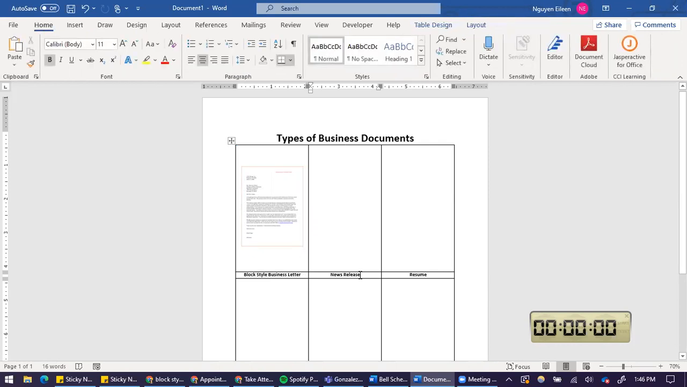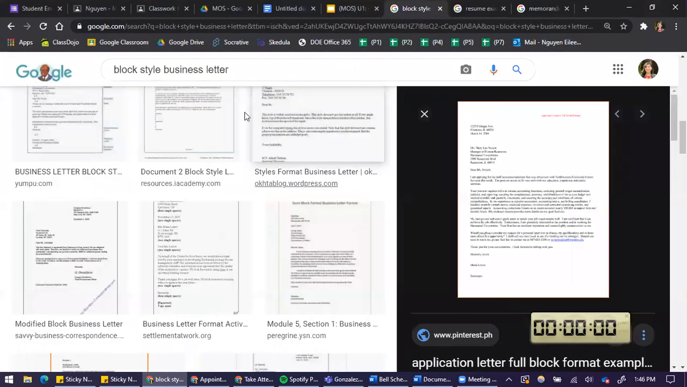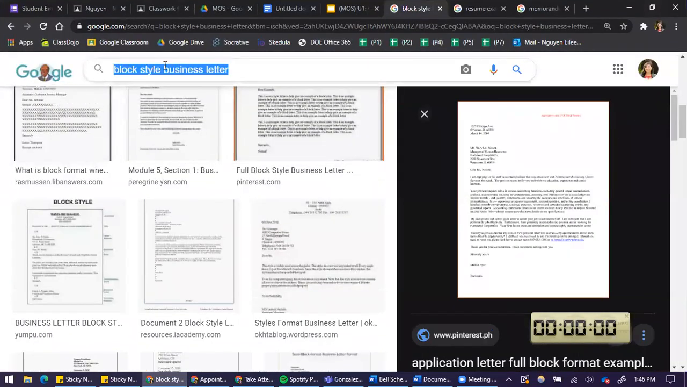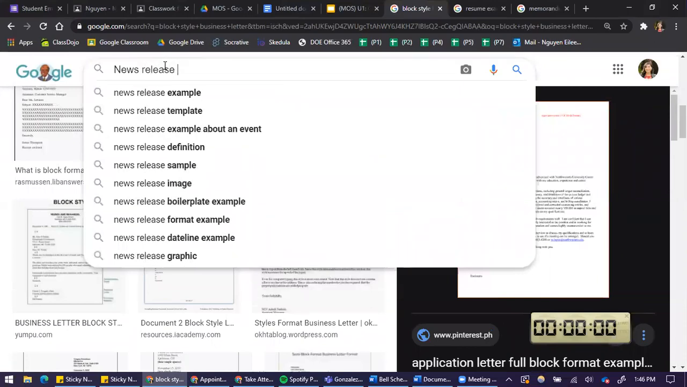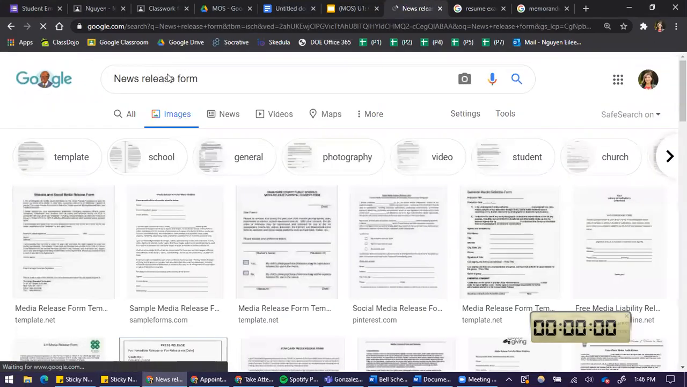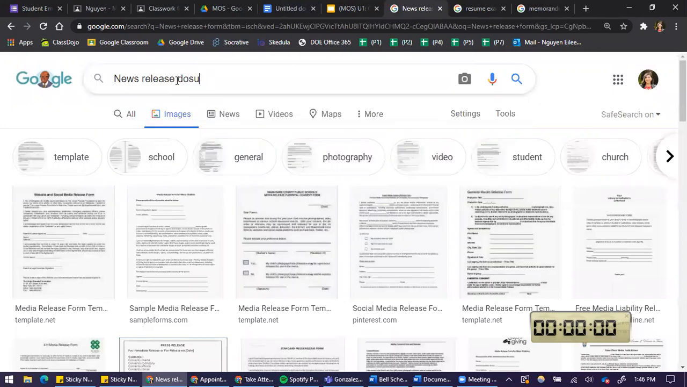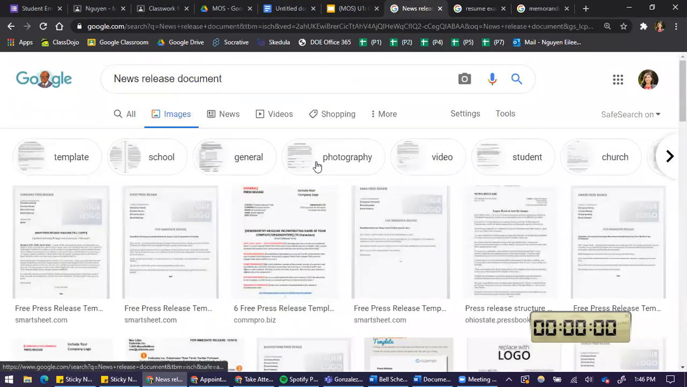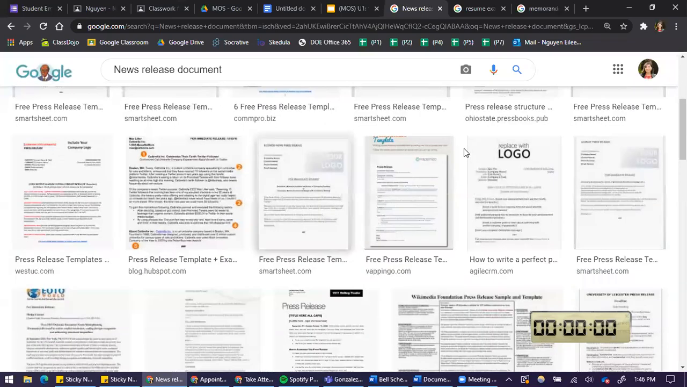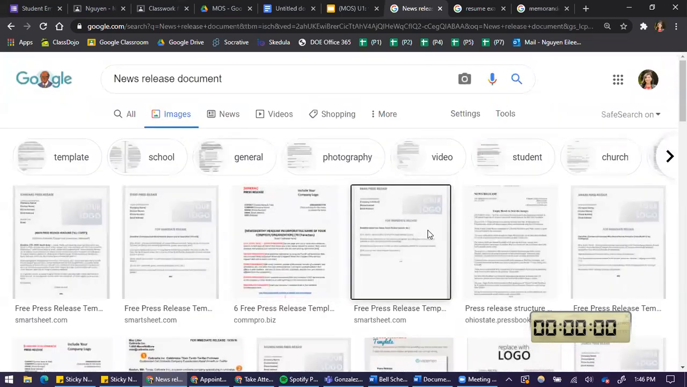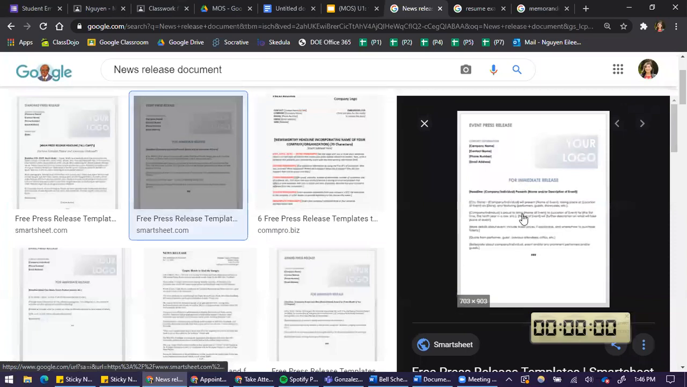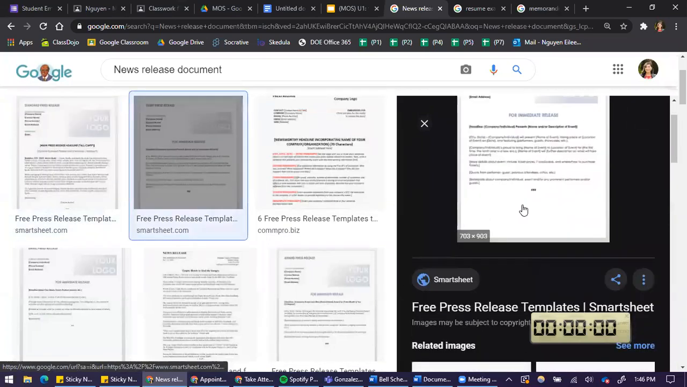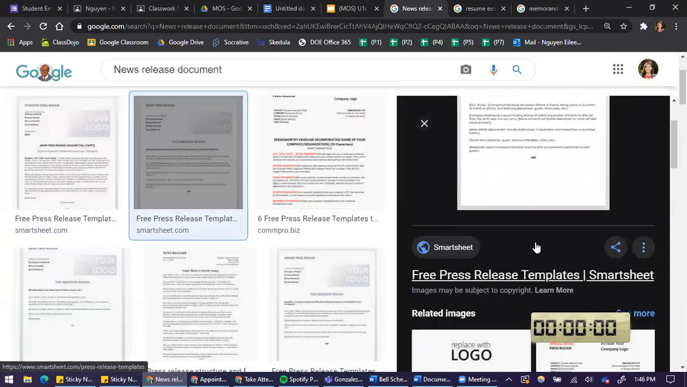The second document's a news release. So again, I just go to Google. I type in news release document. Okay, so I just look at what a news release would look like. So here's a news release. These are all news release examples. So you just get a copy of one, copy an image.